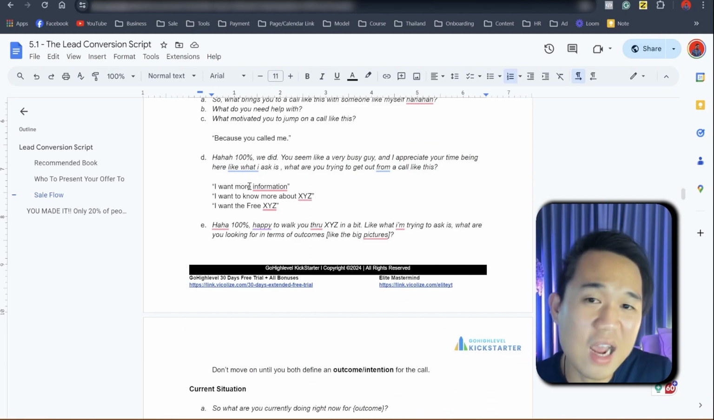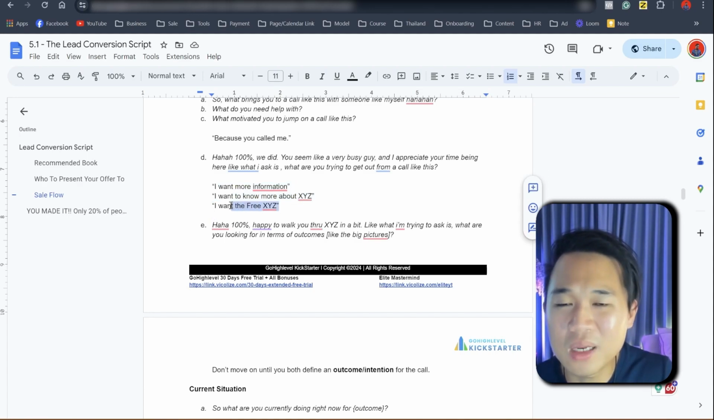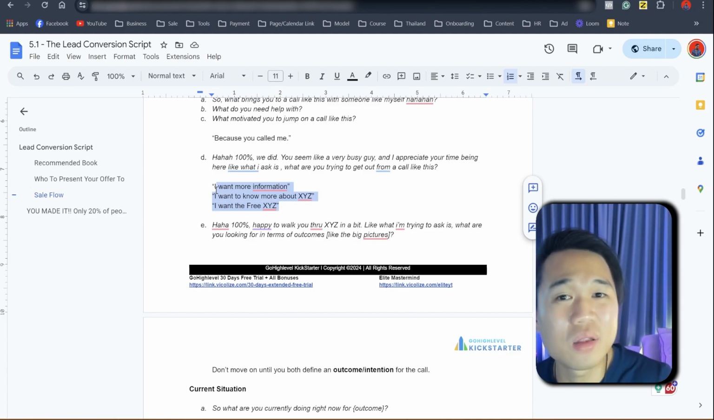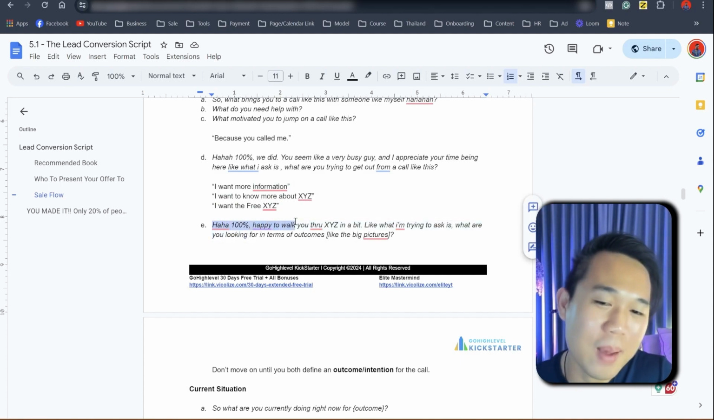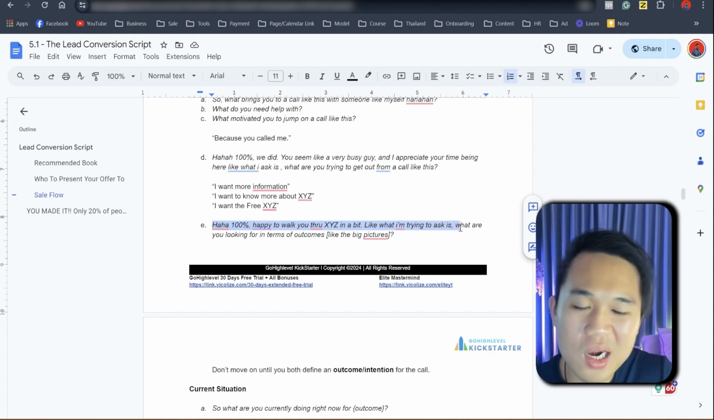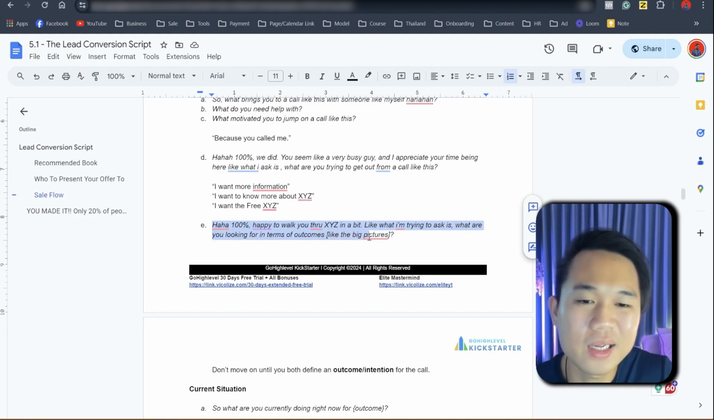On the other hand, if you run ads and you're doing inbound, you get, "Oh, I want more information about XYZ," or "I actually want the freebie that you offer on the ad." Again, this is a vague answer. You want to get the real intention, and you can say, "Look, 100% agree, I'm happy to walk you through XYZ in a bit. What I'm trying to ask here is, what are you looking for in terms of outcome? Like the big picture."